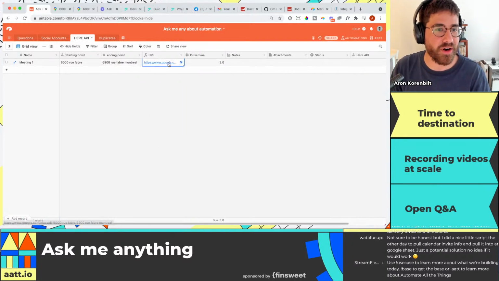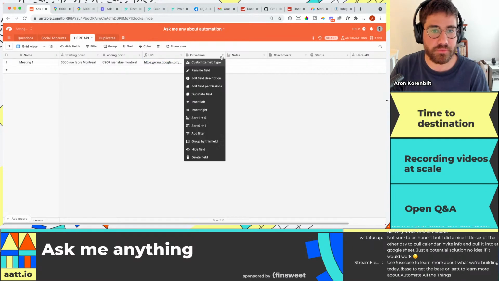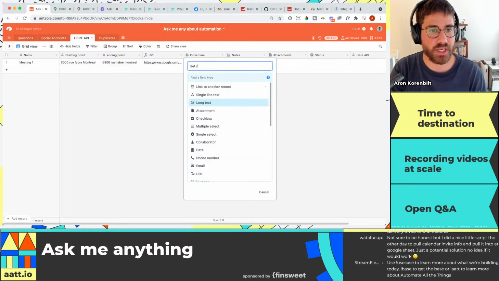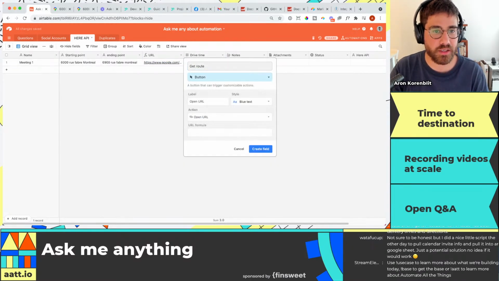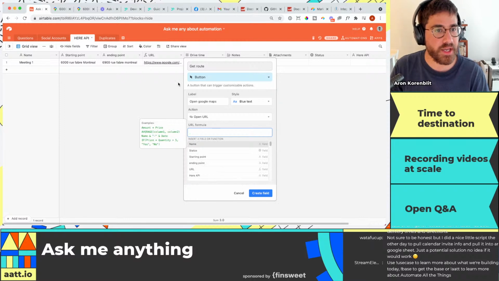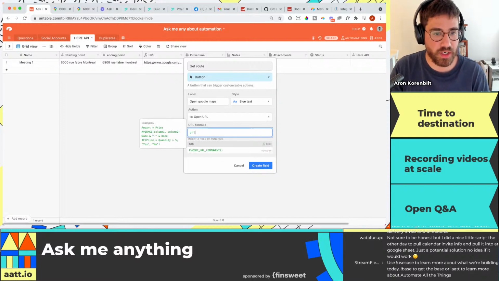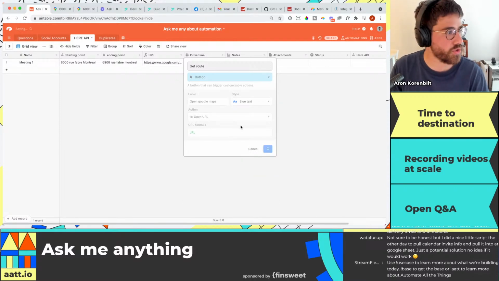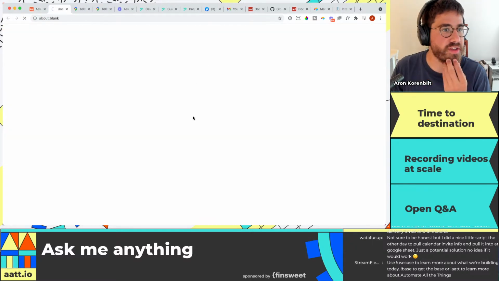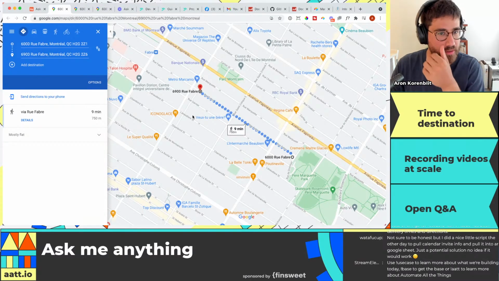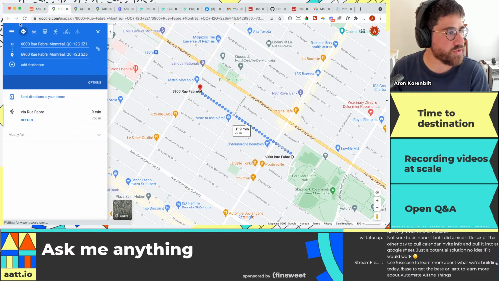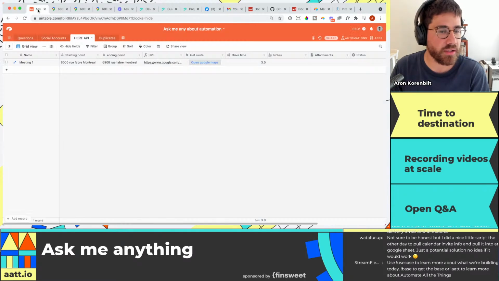But I do think for most purposes, this first solution where you just have the URL, and we can even build a little button. So get route button. So open Google Maps. And then we can just say, go to URL. I think in most cases, this solves that solution for you. And actually makes it much easier just by reconstructing the URL.